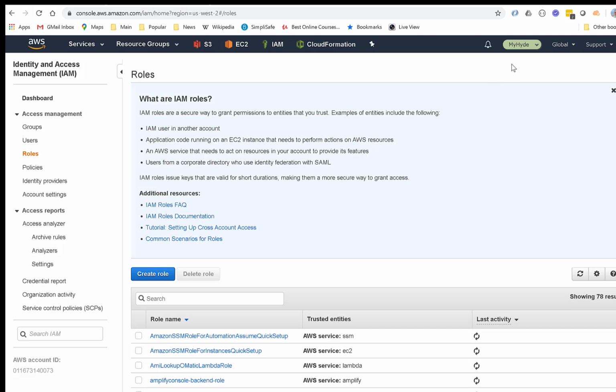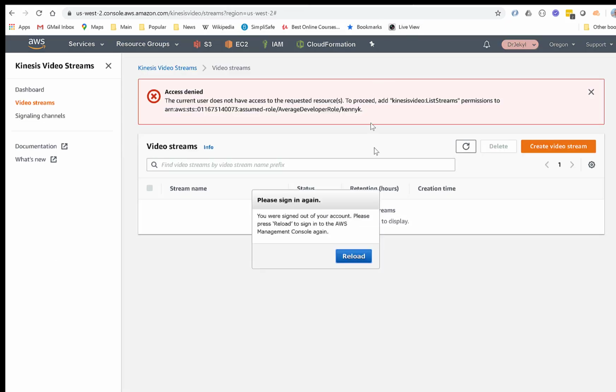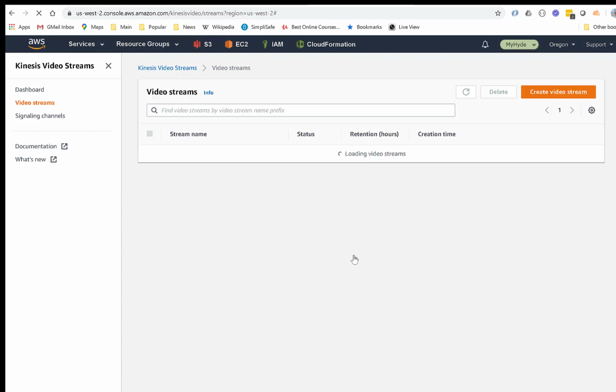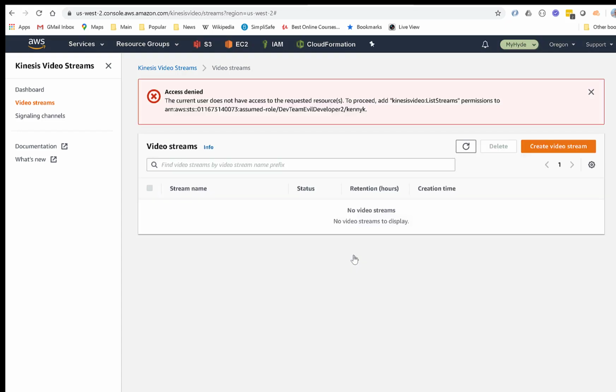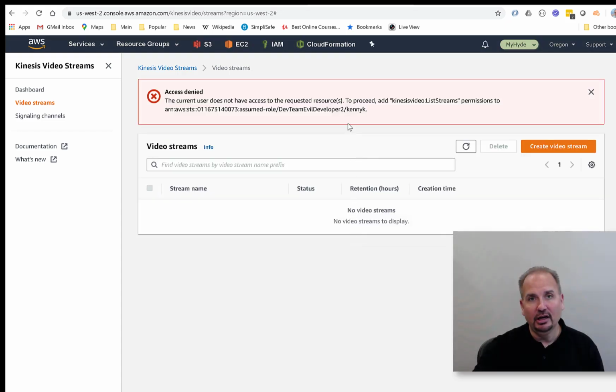Now, what happens if I try to go over here to Kinesis Streams again? I'll reload. And look at this. I get the permission error. Now, Mr. Hyde is that evil developer. Evil developer has administrative rights. They should be able to do everything. But the permission boundary says, no, you're not allowed to do everything. You're limited to what the permission boundary says.